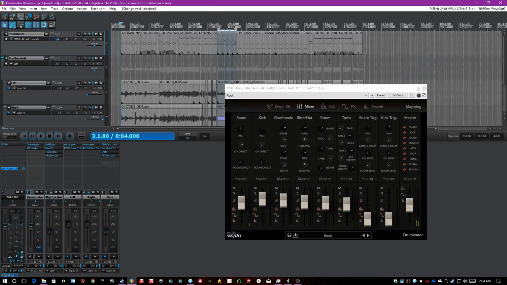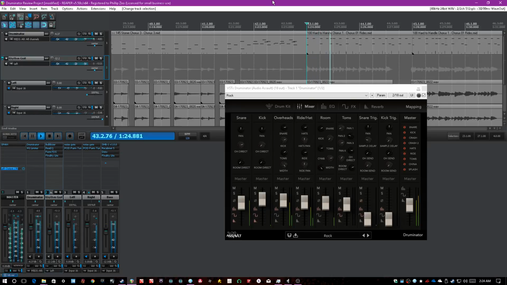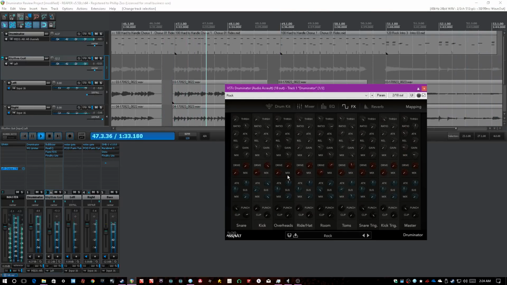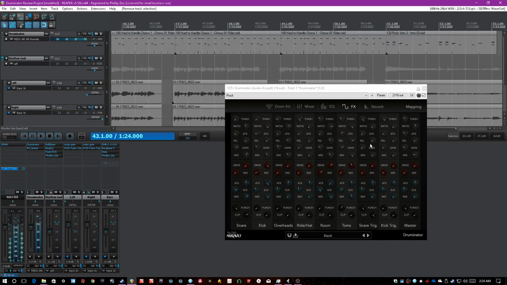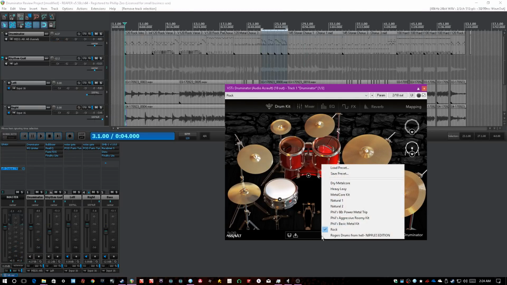That's a very interesting sound for a rock kit. Let's go to a different section. Honestly, I'd probably increase the sustain of the snare a lot more if this is a rock mix. That's just my personal preference.